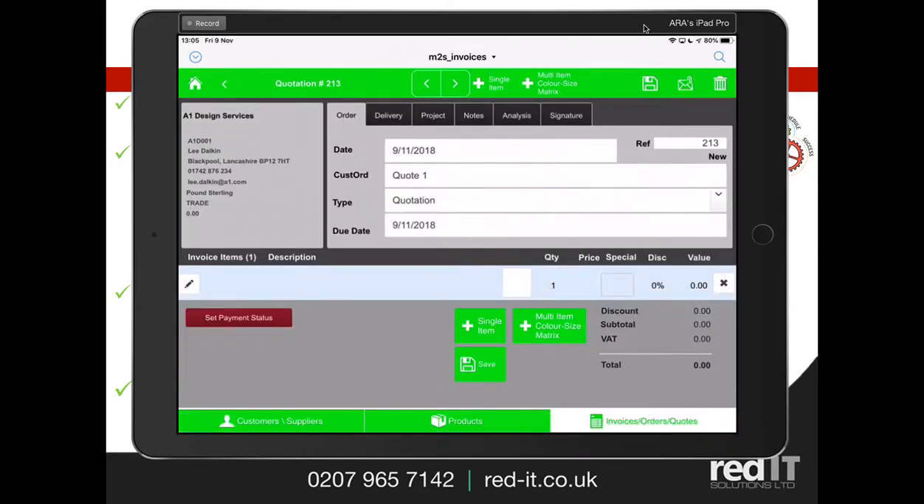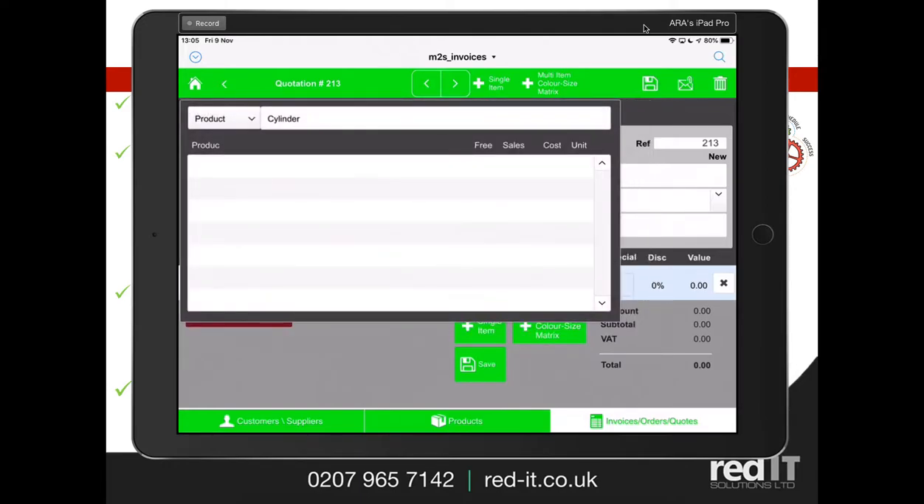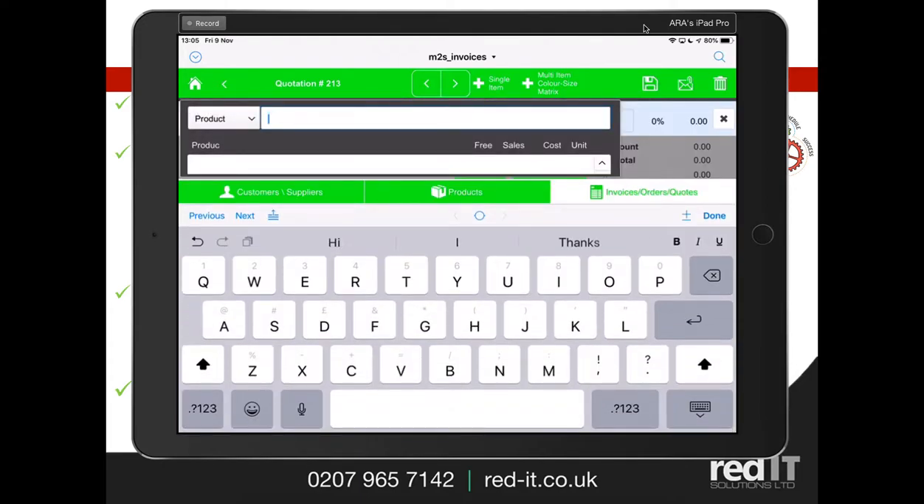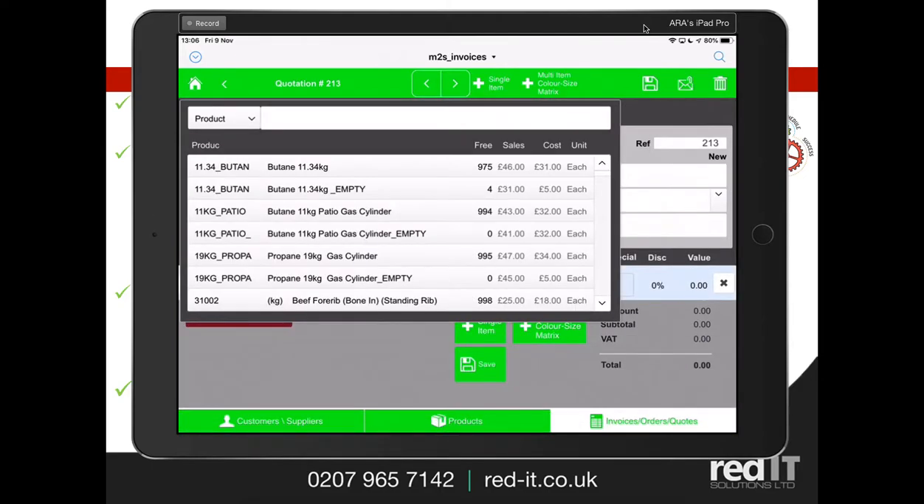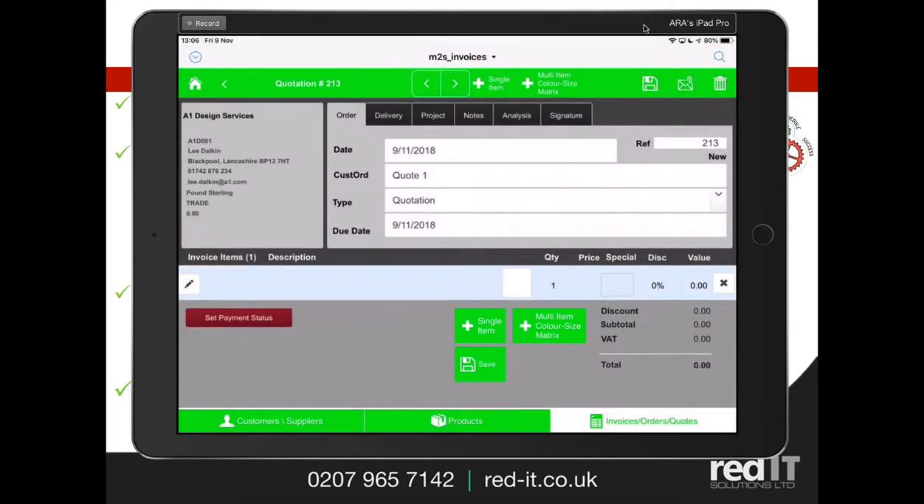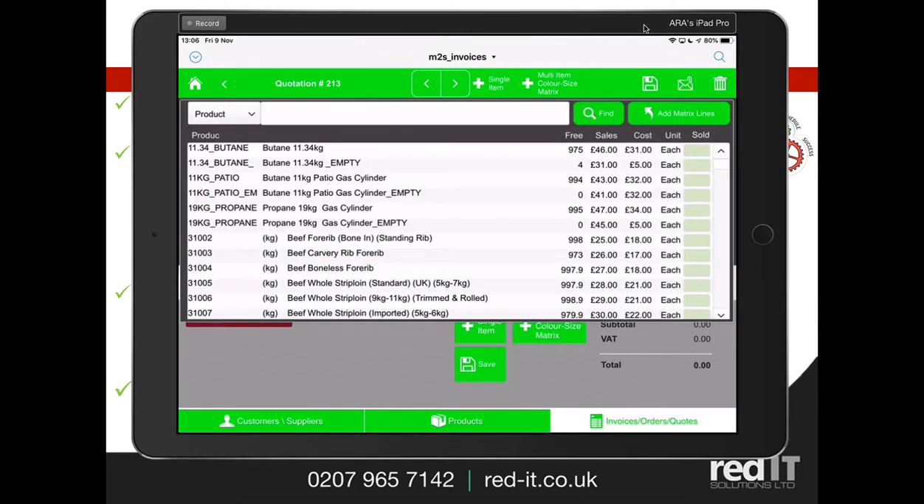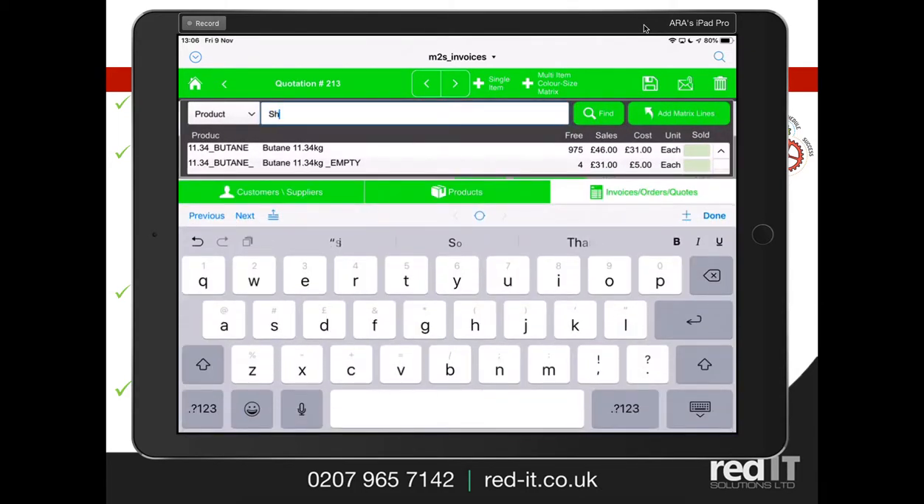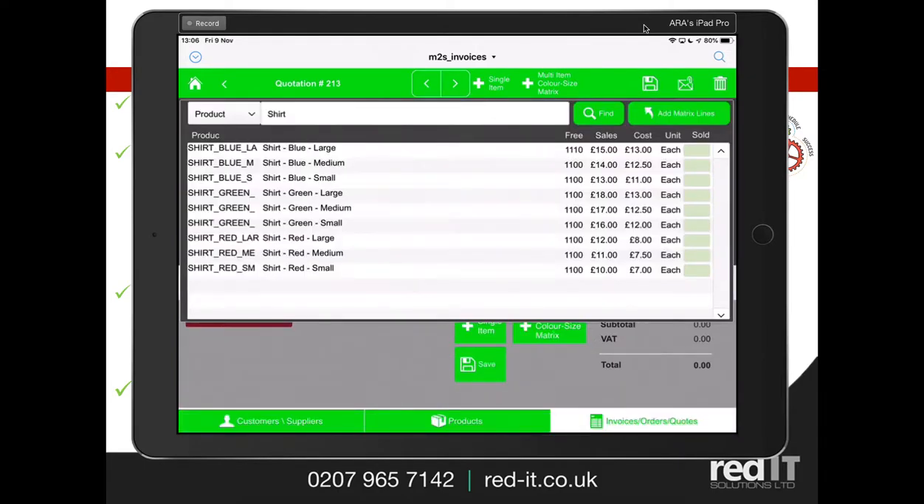So having done that, what I can do then is go and add things to this particular quote. I can do it either one at a time. So for example, I can have that butane on the quote, or I can add multiple lines to it. So let's delete that, and I'm going to do a color size matrix. So let's say this particular customer is interested in some shirts. So these are all the shirts I've got in blue, green, red, and what have you.